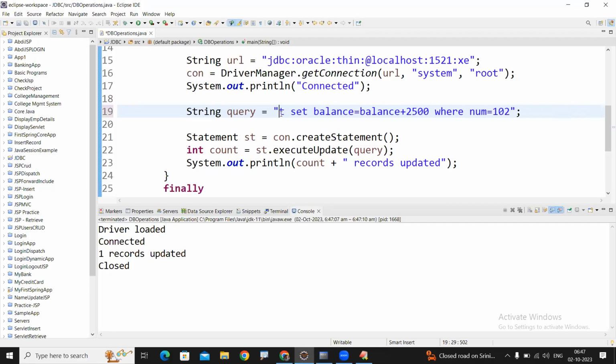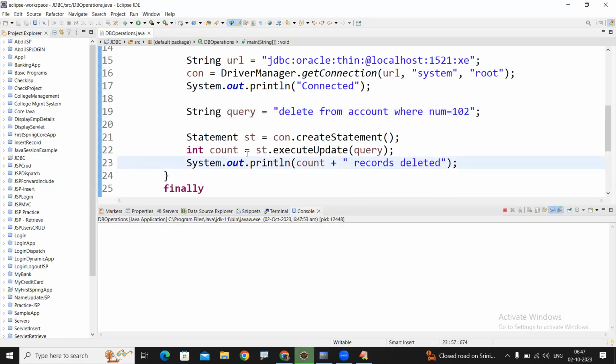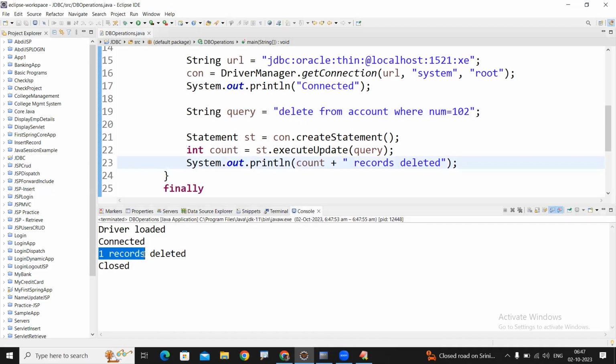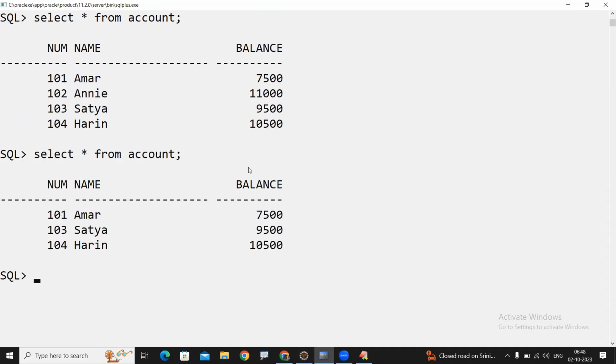Now I want to remove the record 102, delete. Same only, just change. Where clause is compulsory. Delete from account where account number equals to 102. And whether records are deleted or updated, any message you can write: deleted. When you run, look at this, one record deleted because we have written the where condition. Now if you go and check in the database, 102 record is not there.